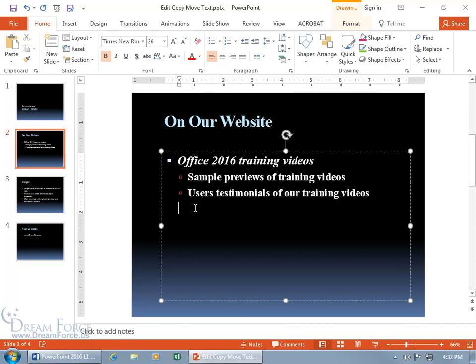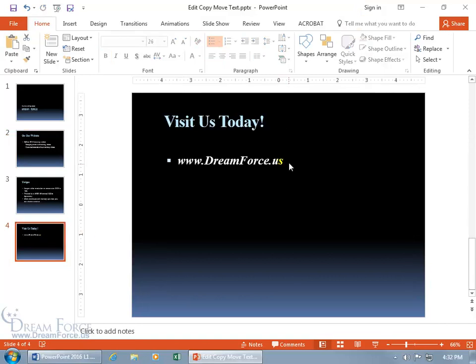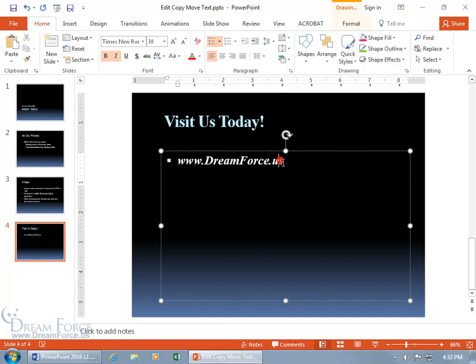Let me hit the backspace key a couple of times. Let's go to another slide. Let's go to slide 4 and paste it here. Let me go ahead and click to activate that text box at the end of our website here. Let me place the cursor there. Hit Enter, and notice that it automatically converts that URL to a hyperlink.